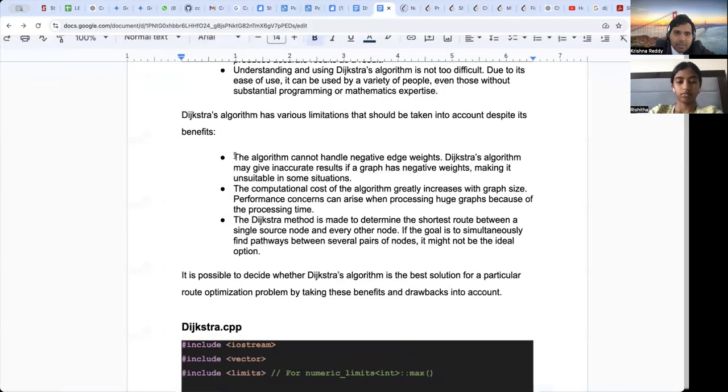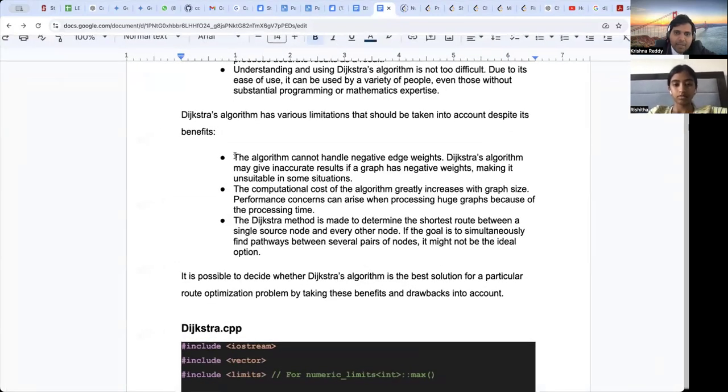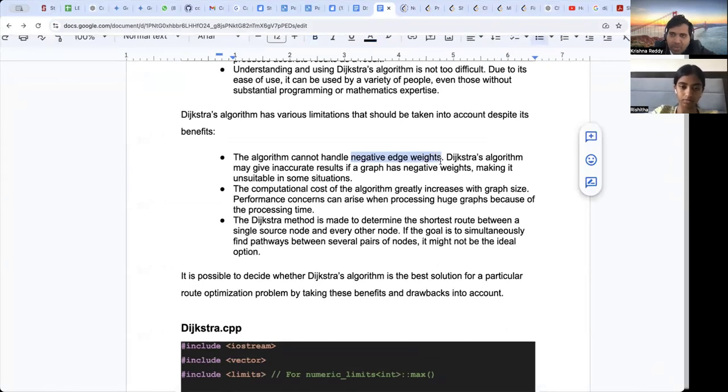These are the limitations. Mainly, it is good only for positive weights, but in most cases, our real world applications have positive weights, meaning airplane cost or distance, they're all positive, but it doesn't handle negative ones.